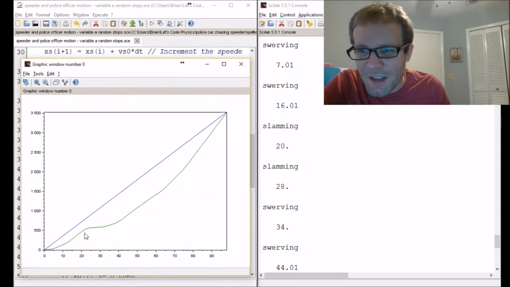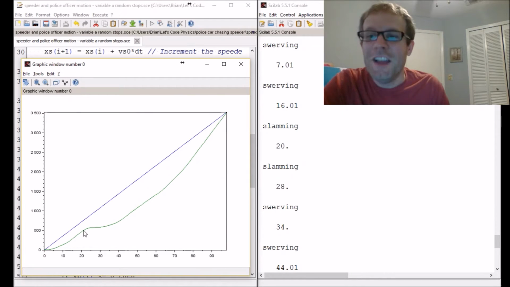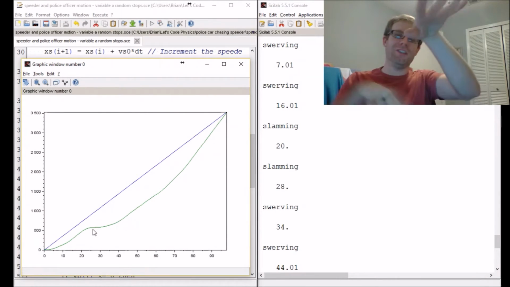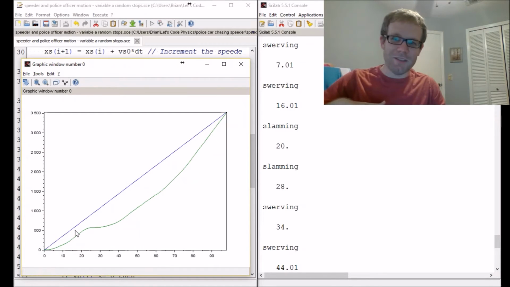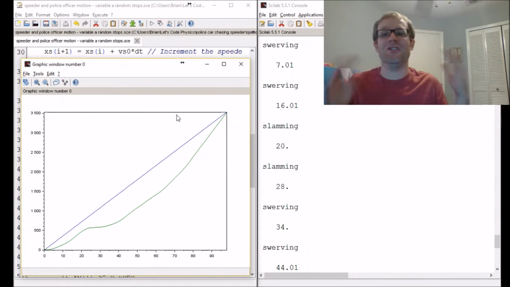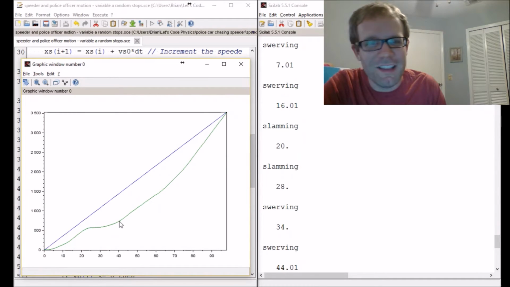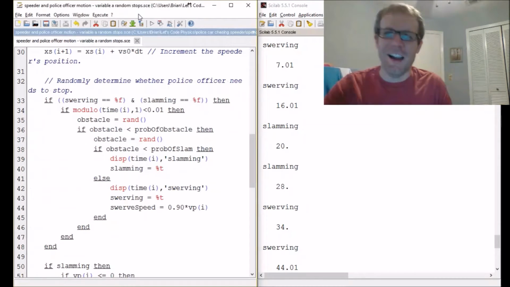You notice his velocity. So he slams on brakes, his velocity becomes 0. So this graph becomes flat. So he is having to come to a stop here. So somebody has stopped in front of the police officer. Police officer has slammed on brakes. He's been going along nicely. Then he slams on his brakes. And then he has to continue forward. He basically has to start over. And you look at the distance that the speeder gains on him during that time. I mean, that's just nuts.